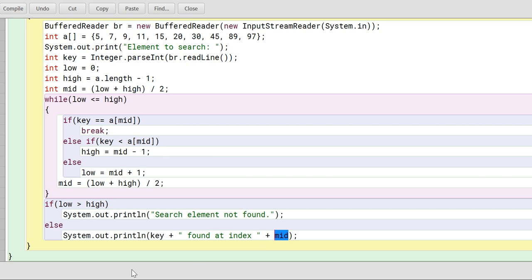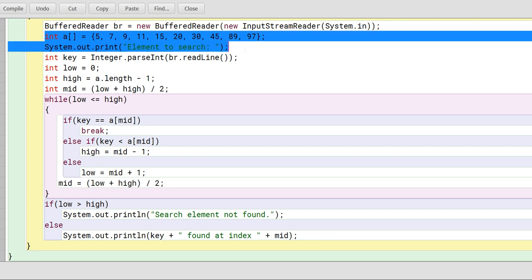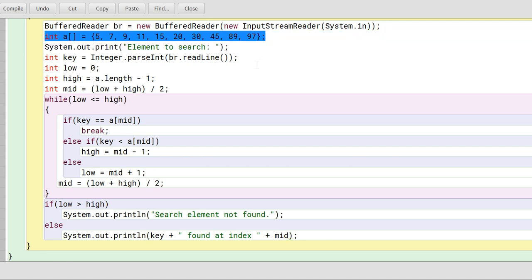This kind of searching is very useful. But what you have to take care of is that you have to declare the array in sorted order. If it is declared in descending order, you only have to change the symbols here. If it is declared in ascending order, then you apply this kind of logic.